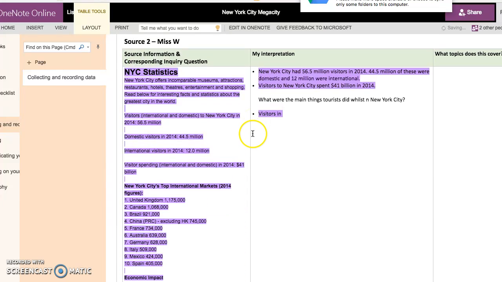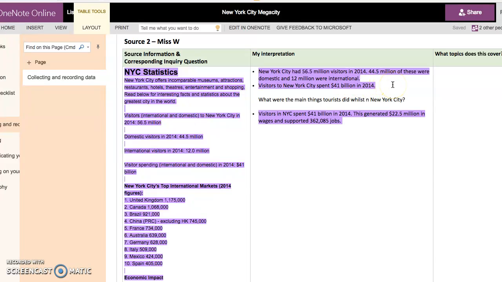And then in my interpretation, I've really tried to put those statistics into my own words that I thought were the most important to know. So for our tourism, it's important to know how many visitors we had in that time. New York City actually had 56.5 million visitors. That's both domestic and international? Domestic and international. 44.5 million of those were domestic and 12 million were international. And altogether, they spent $41 billion. So that's $41 billion going into the economy that New York City didn't have before.